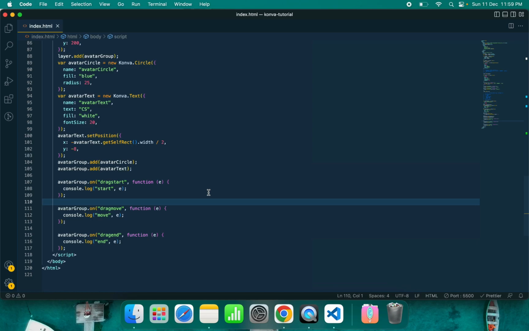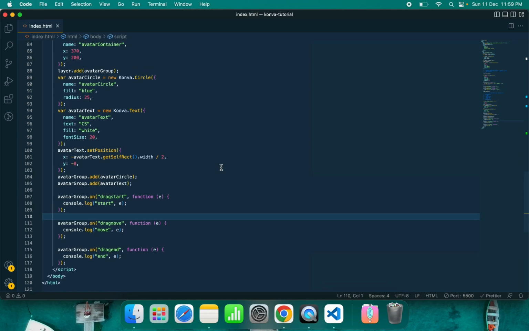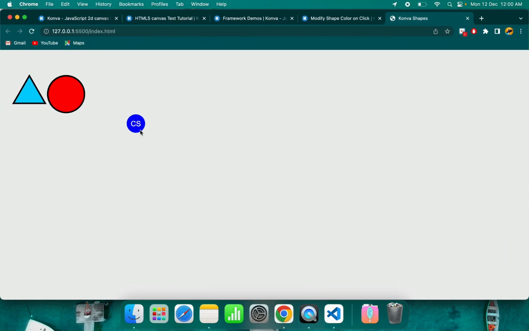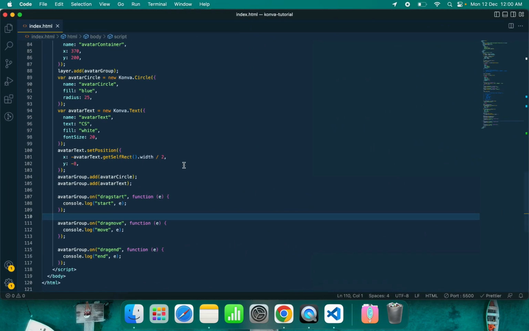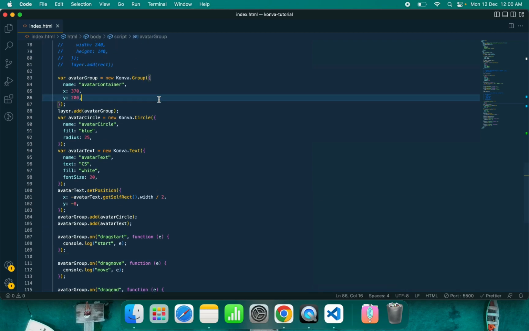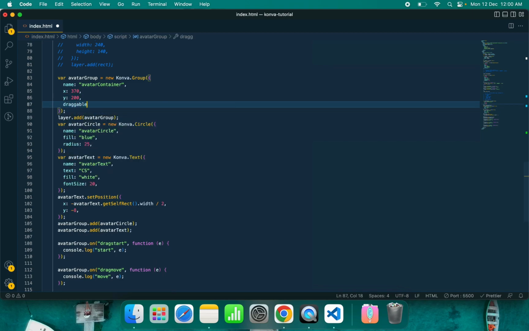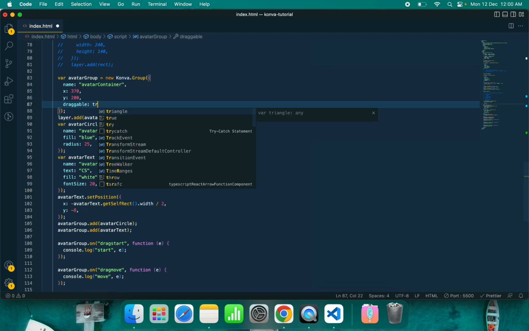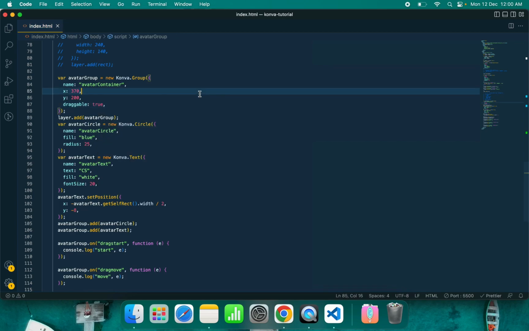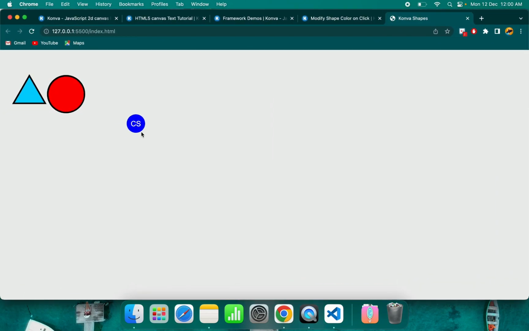I missed something. You must have noticed that I didn't add draggable. Right now I am not able to drag it. So I have to pass the draggable property as true. You must remember, I have already told you that by default draggable is set to false. So you have to pass draggable true to this group, and you can now drag this. As you can see over here, you can drag this.